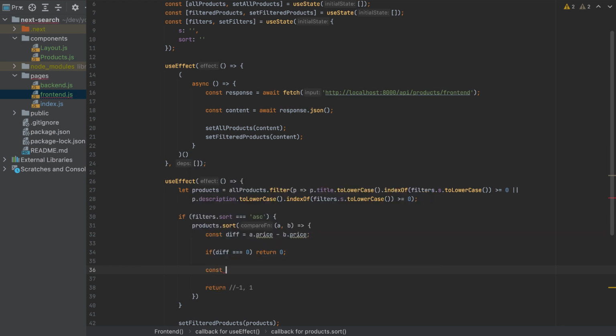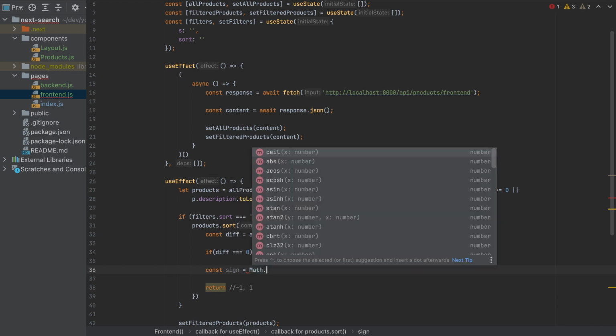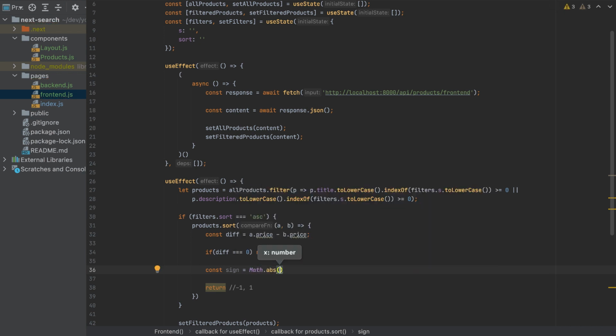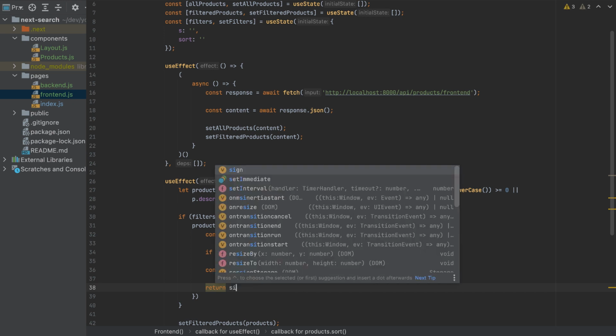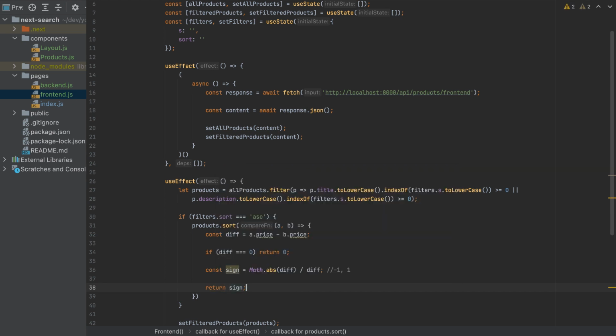So I'll create a variable sign, and this will be equal to Math.abs of the difference divided by the difference. So this returns either -1 or 1. Since if the difference is negative, this will be -1. If the difference is positive, this will return 1. So we can return directly here the sign. So we took care of the sort.